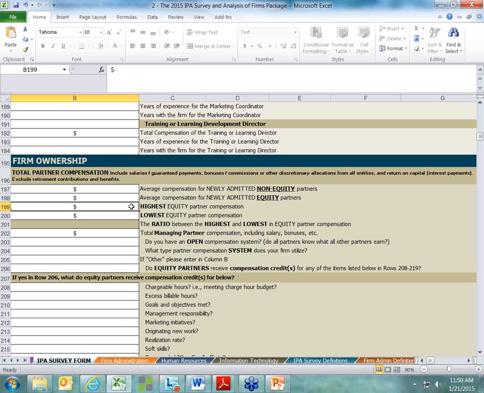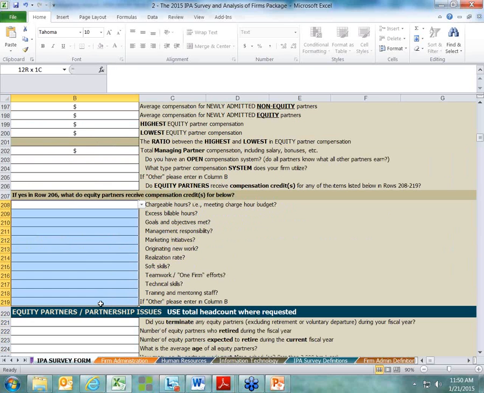On the highest equity partner comp, the lowest equity partner compensation, and the total managing partner compensation. This would include all of the managing partner's compensation, not just any additional dollars that he or she might receive for being managing partner, but the whole bit that they earn in that. Section 208 to 219, if your equity partners receive compensation credit for any of these areas, we would ask you to indicate yes or no on row 206.